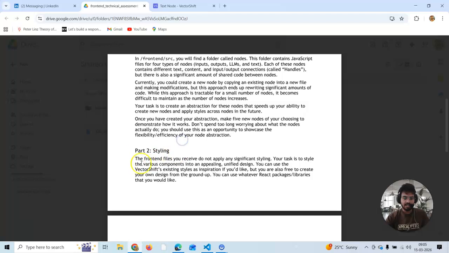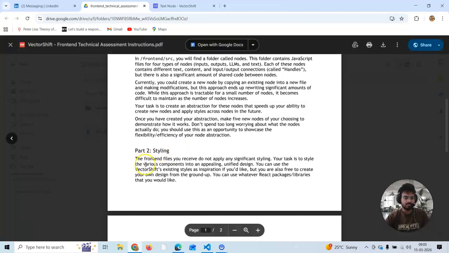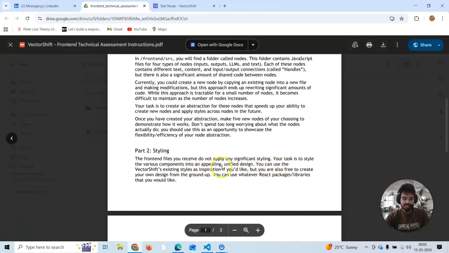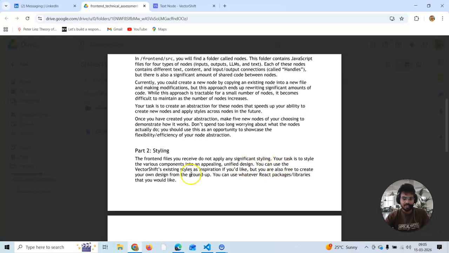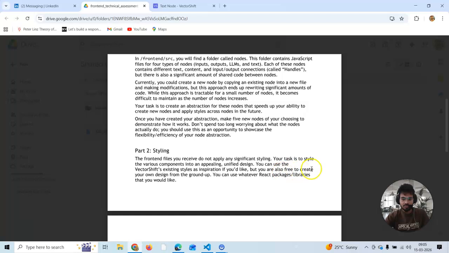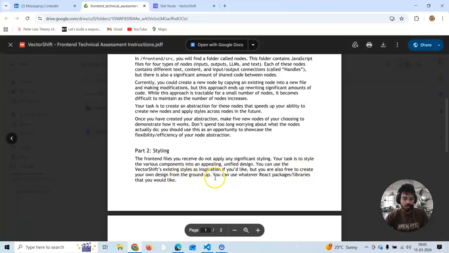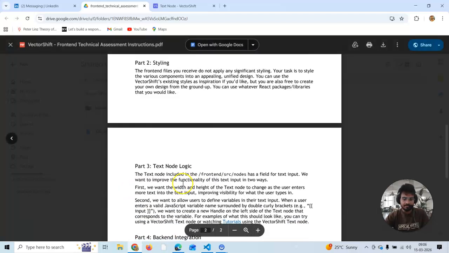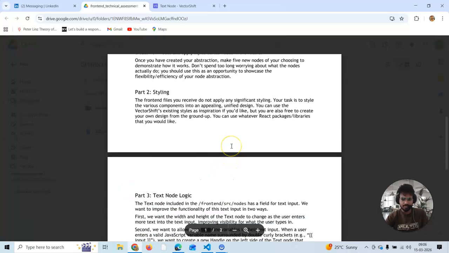Now the second part comes to the styling. The front-end files you receive do not apply any significant styling. Your task is to style the various components into an appealing, unified design. You can use Vector Shift's existing style as an inspiration if you'd like, but you are also free to create your own design from the ground up. You can use whatever React packages or libraries that you would like.